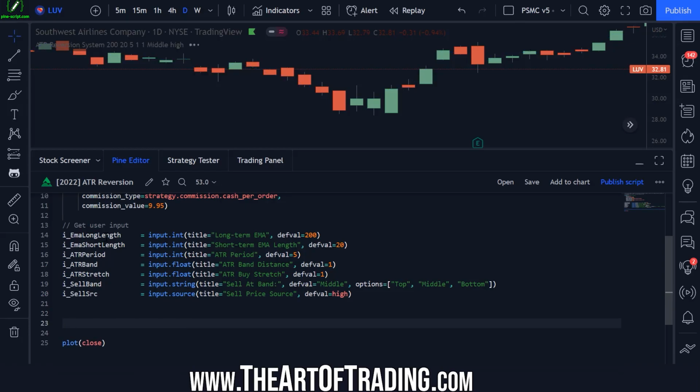So what we're getting here is our long-term EMA, a 200 period EMA by default. Our short-term EMA, which is a 20 period by default, and an ATR period, which is 5 by default. So we're calculating the ATR based on the past 5 daily bars. Our ATR band distance is a multiplier of the ATR. By default, it's set to 1. Our ATR buy stretch is the stretch from the lower band that we place our buy limit order at. That's also set to 1 ATR by default.